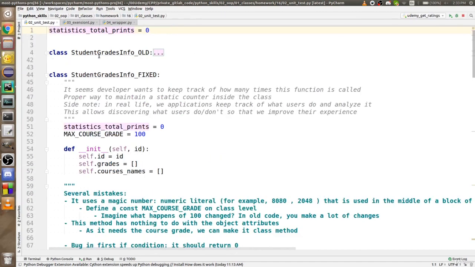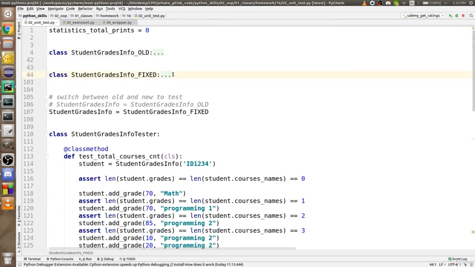I brought the old code and I renamed the class to _old. I brought the new code and renamed it to _fixed. And here I used this object, and then I either use the old or the new to make the testing here.